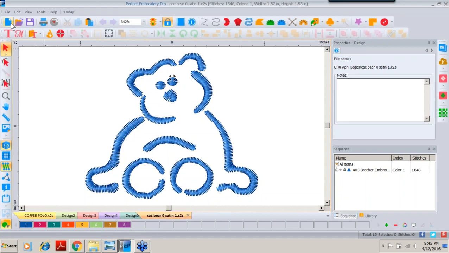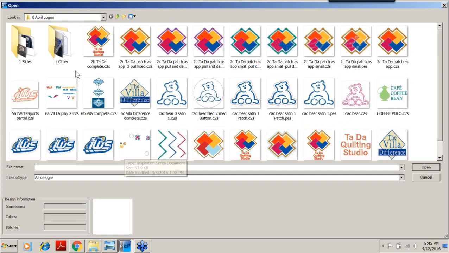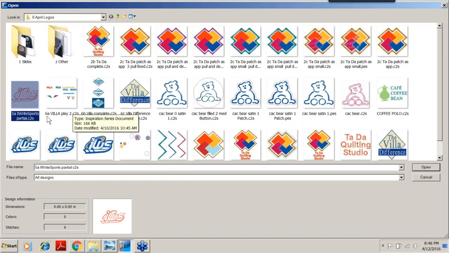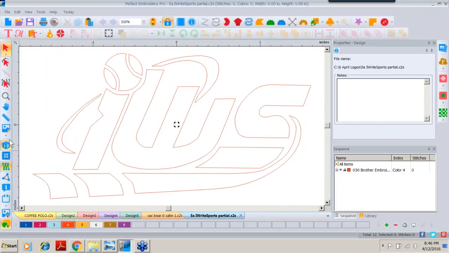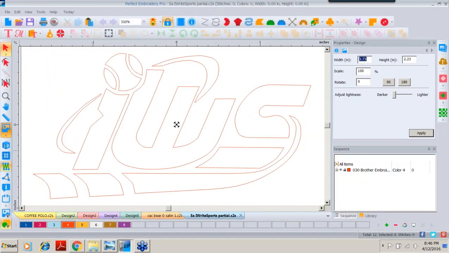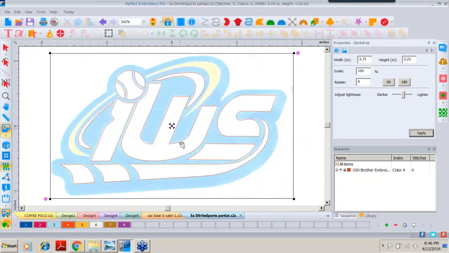All right, clean screen. I have a design started for us. And in this case, I will pull up my logo that is behind the glass. It is in the backdrop tool. Let me shade it out for you just a little bit so you can see it.